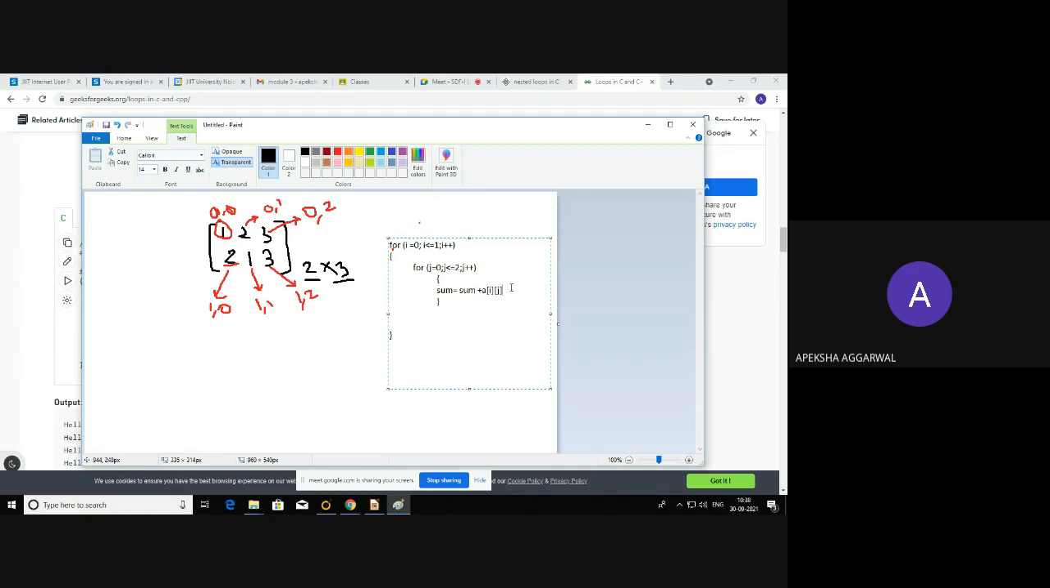For aij, first it will have 0, 0, then it will have 0, 1, 0, 2. Then the inner loop will stop after 0, 1, 2. It will go to the outer loop. Then i would be 1. Then j will run 3 times, so that would be 0, 0, 0, 1, 0, 2. Then 1, 0, 1, 1, and 1, 2. Clear to everybody?